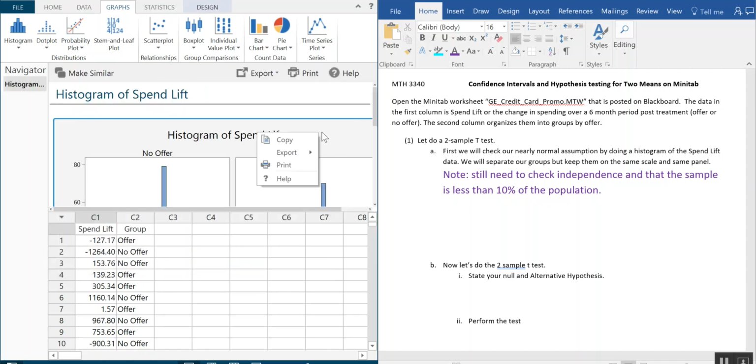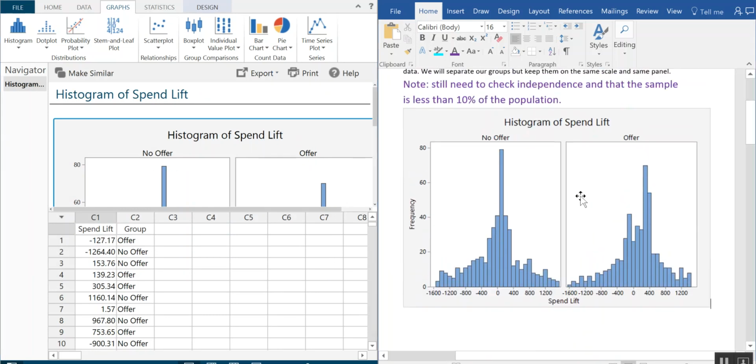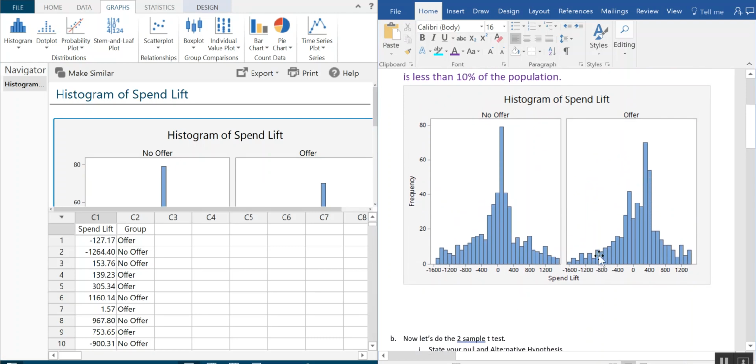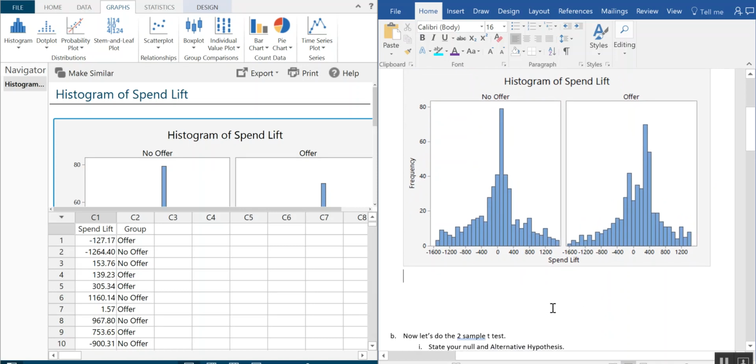And as always, the graph is super hard to see, so we're going to paste it into here so you can see it. All right, there's what it looks like. What we're looking for here is, does this look kind of normal? Do they both have characteristics that make them look like the normal distribution? They both are symmetric or fairly symmetric. The offer graph is a little bit more skewed than the no offer graph, but they're both symmetric enough that this is okay.